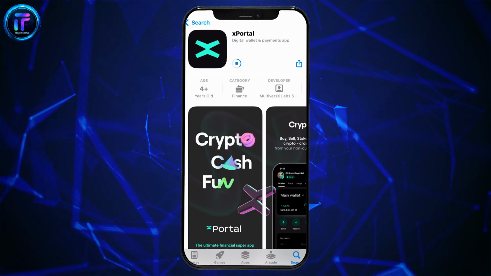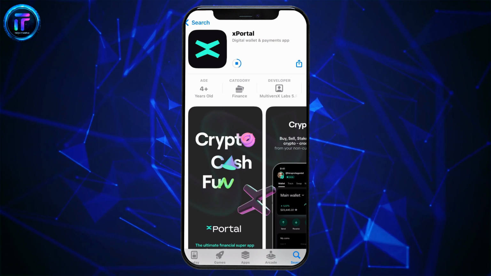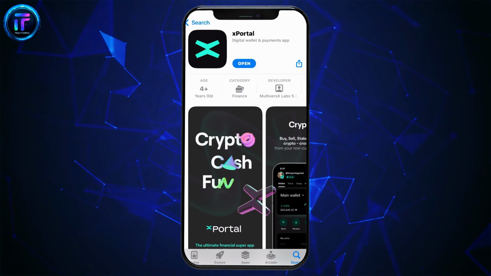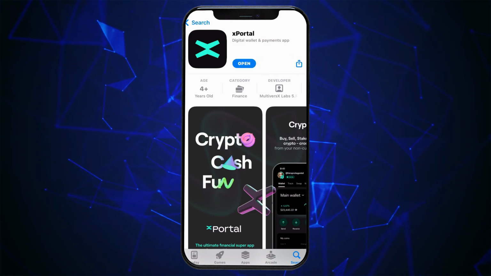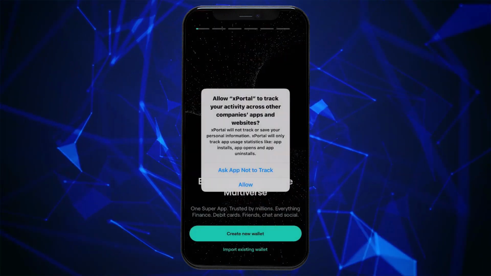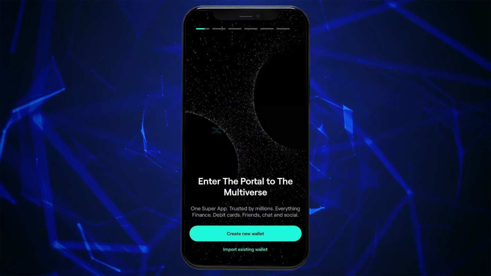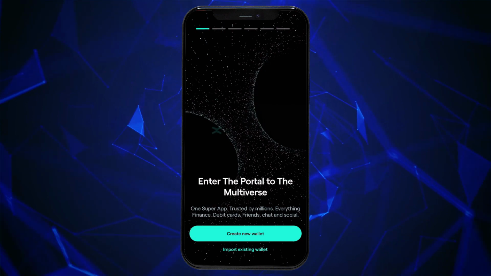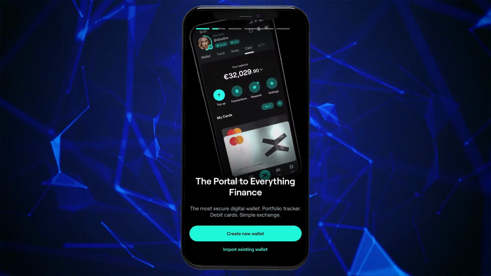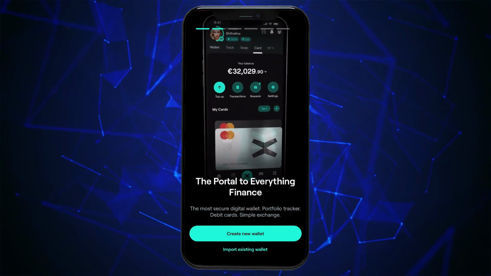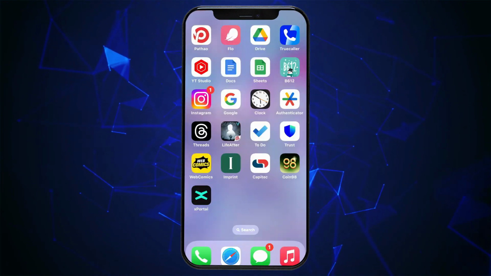Wait until the application is downloaded and installed on your iOS device, and tap on the Open button once the download is completed. And there you have successfully downloaded the Xportal application on your iOS device. You can now go ahead and create a new wallet or import an existing wallet to get started. That is how it's easily done.